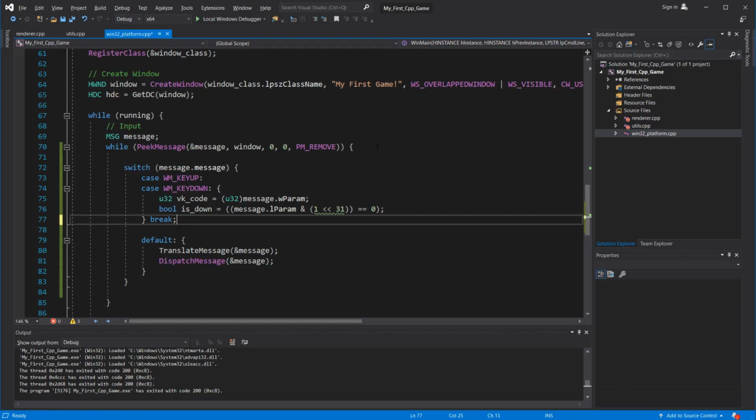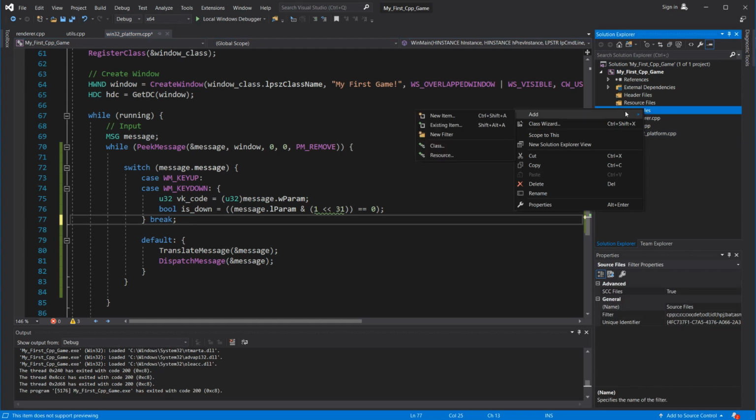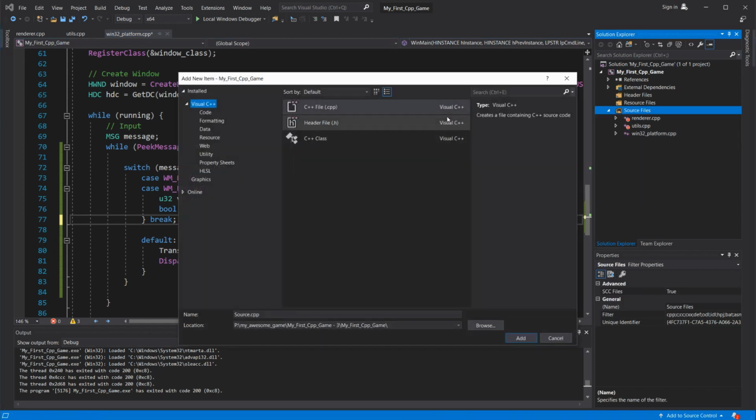Okay, so let's do this. I'm going to create a new file because this code relates to the platform layer, but it's not specific to Windows because all platforms will translate the buttons from their system, which was a message loop and things like that, to our system, which is the isDown and changed variables.